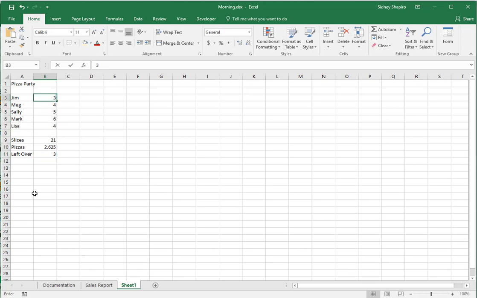So let's say Jim now tells me he wants 3 slices. Then you see the numbers here change. I now need 22. I need 2.75 pizzas. And then I would change this to match the numbers up here in order to make it work. So instead of putting in 21, I could grab the number of slices, and then it would tell me I have 2 left over. Whereas if Meg tells me now she only wants 2, the numbers change again, right?